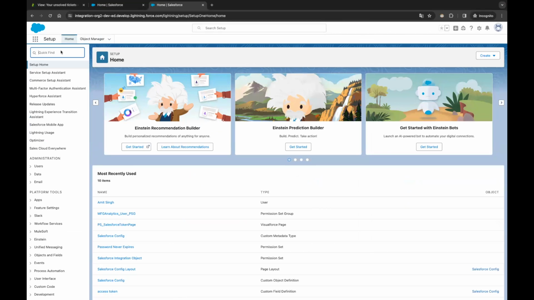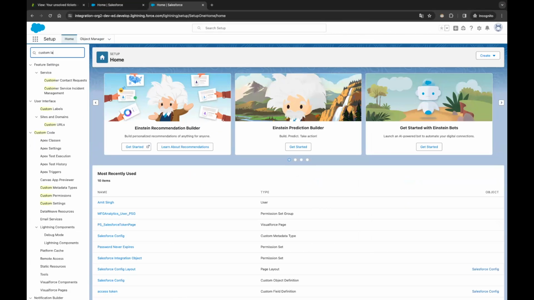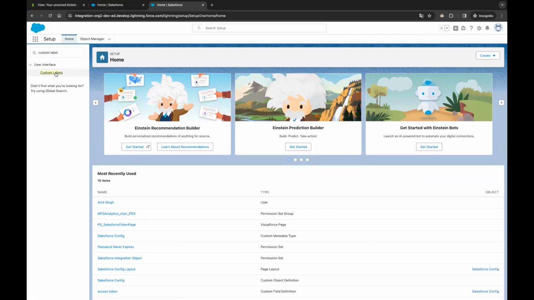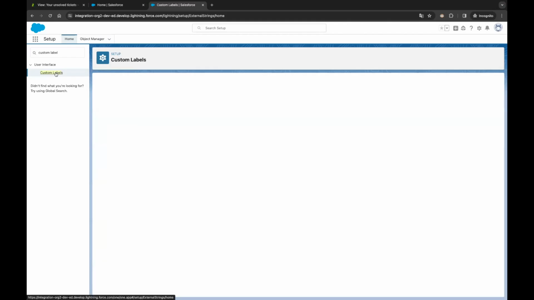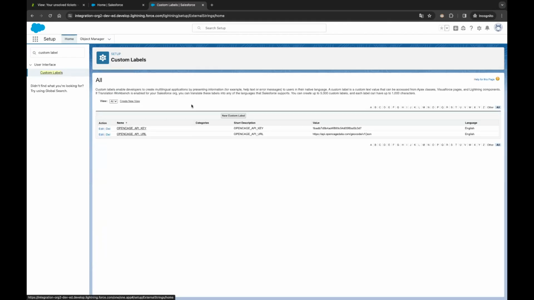So let's now get back to Salesforce first. We will log into our Salesforce org. Let's go to Salesforce and create a couple of custom labels. We will create custom labels to store our username and our token, because we don't want to put anything in the code.